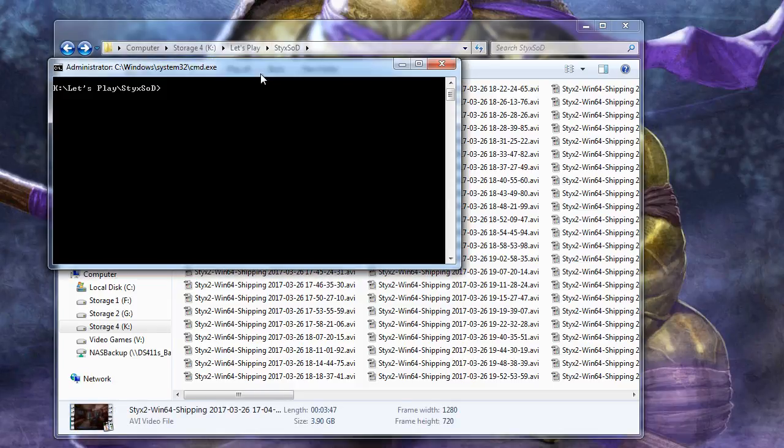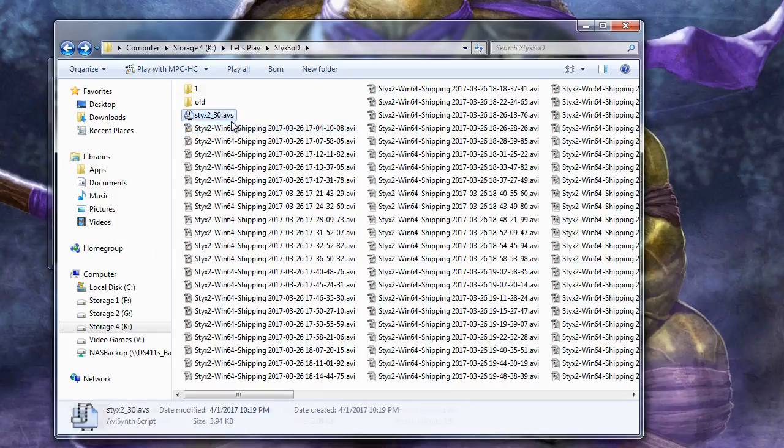Next, we'll grab all of the file names in the directory with a dir command, using bare formatting with /b, and ordering by name with /o:n. We'll pipe this output to a file with greater than followed by the file name, specifically one ending in .avs to create an AVISynth script. Leave the prompt open in the background.